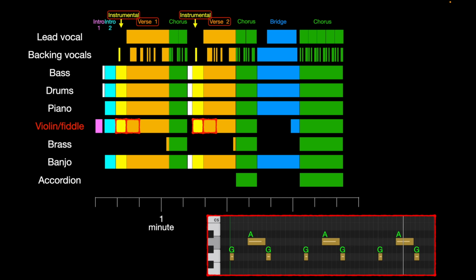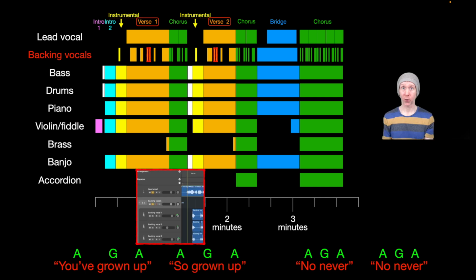Eileen, and in the backing vocals. You've grown up so grown up.